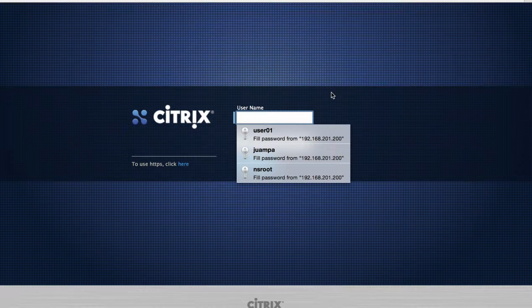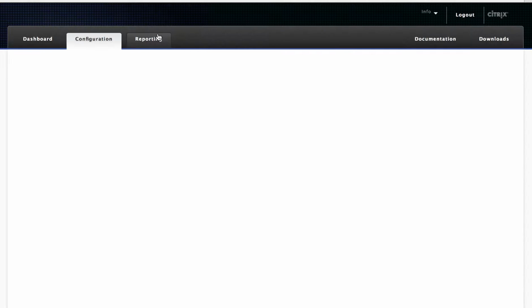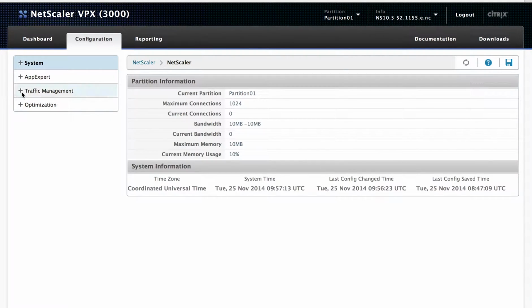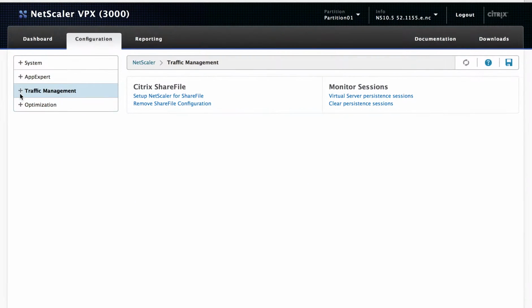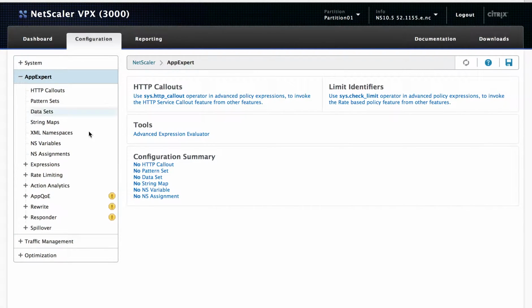So then, how do we access? We log out, and we enter the username and the password. As you can see, this user has control over elements like load balancer, content switching, and SSL offload. We have the same features of AppExpert, and we are limited to the current license that you have.